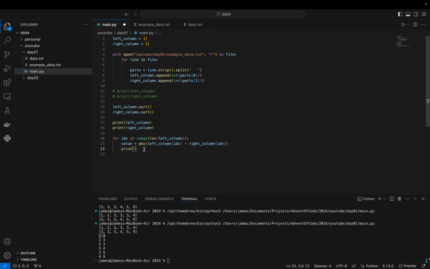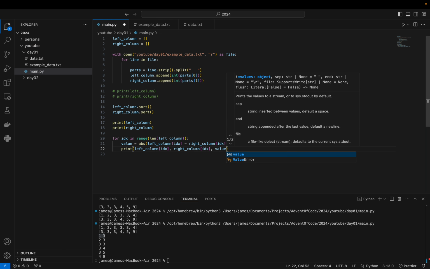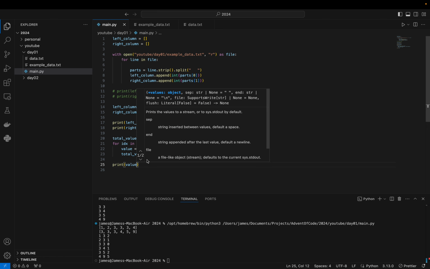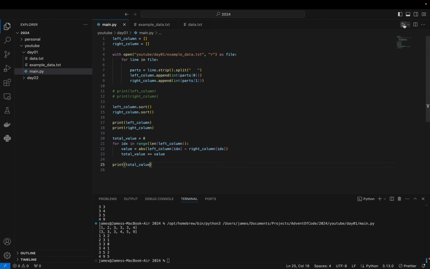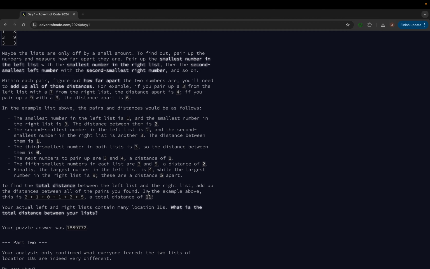And if I was to print out the different parts here, see here. So this is a difference of 2, a difference of 1, a difference of 0. And then we want some kind of total value. And each time we go around the loop, we're just going to add the value to the total value. Print the total value. And we can see here that's 11, which I believe is given as the example.